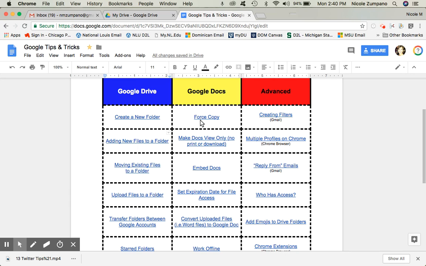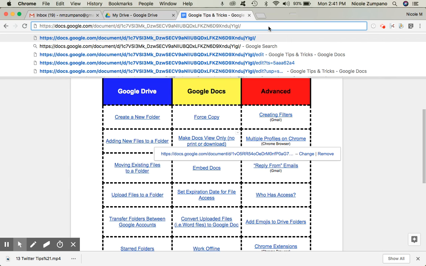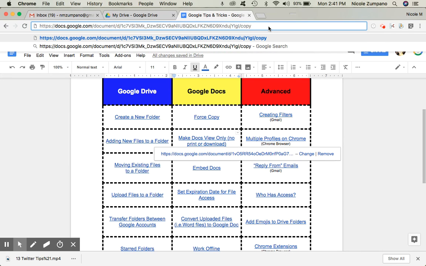So if you notice right up here in the URL, right now at the very end, it says edit. That means I can come in here and I can edit. You can see that I just added an M right there. If I want to force you to make a copy of this document and not change my original, I can come up here to the URL, and at the very end where it says edit, I'm going to erase that and I'm going to type in the word copy.